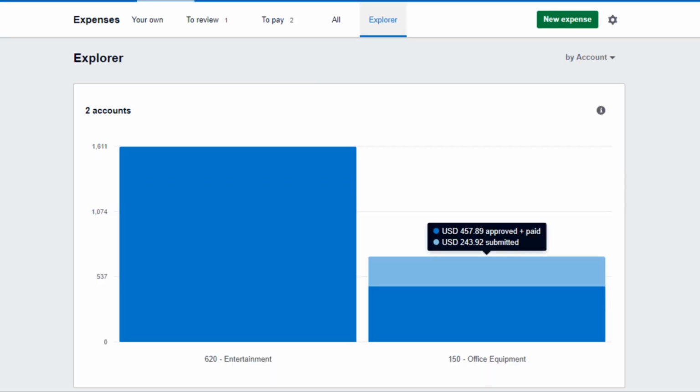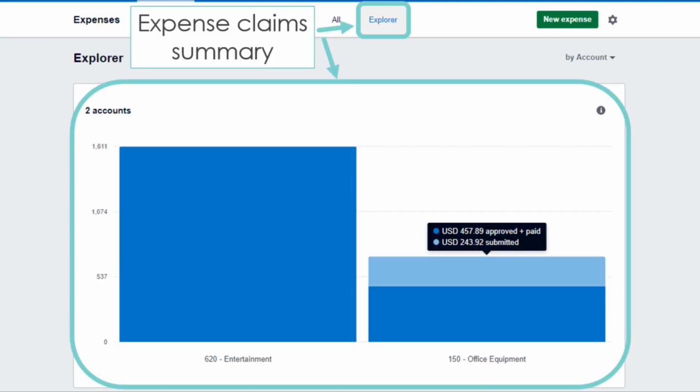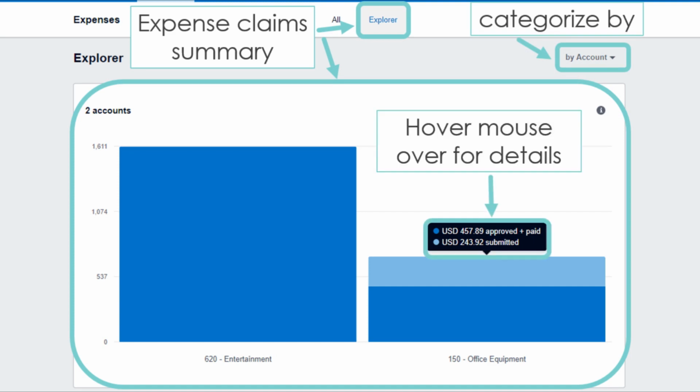This is the Explorer page. Explorer page is slightly different from the previous pages because it's summarized in a bar chart format of all the expense claim summary available here. You can choose the account categorized by account, or you can also hover your mouse over for details here.